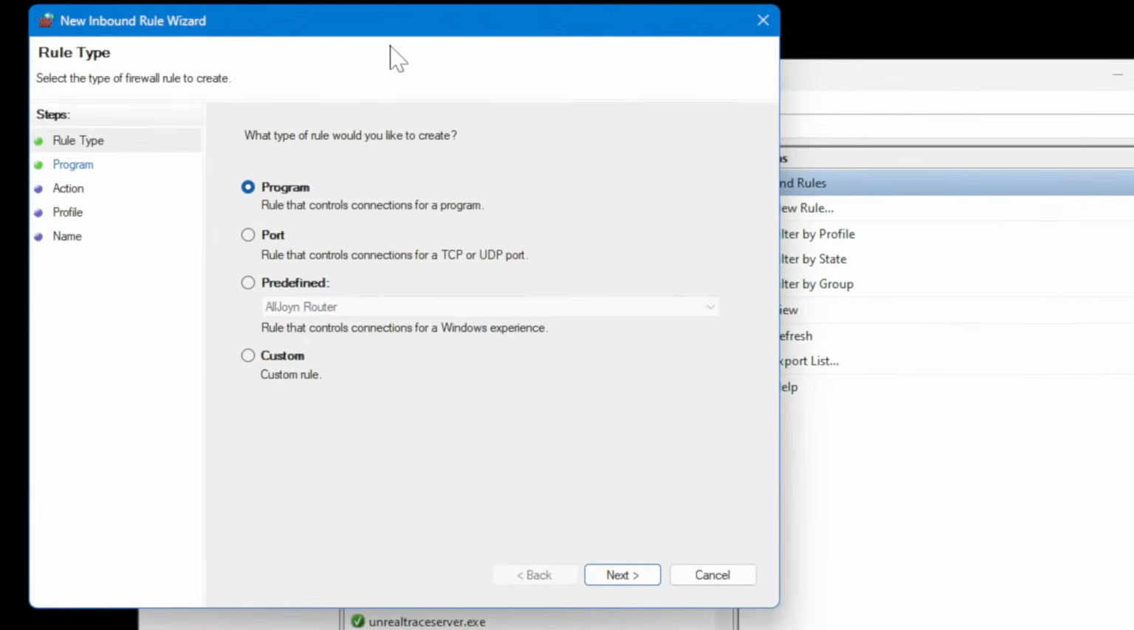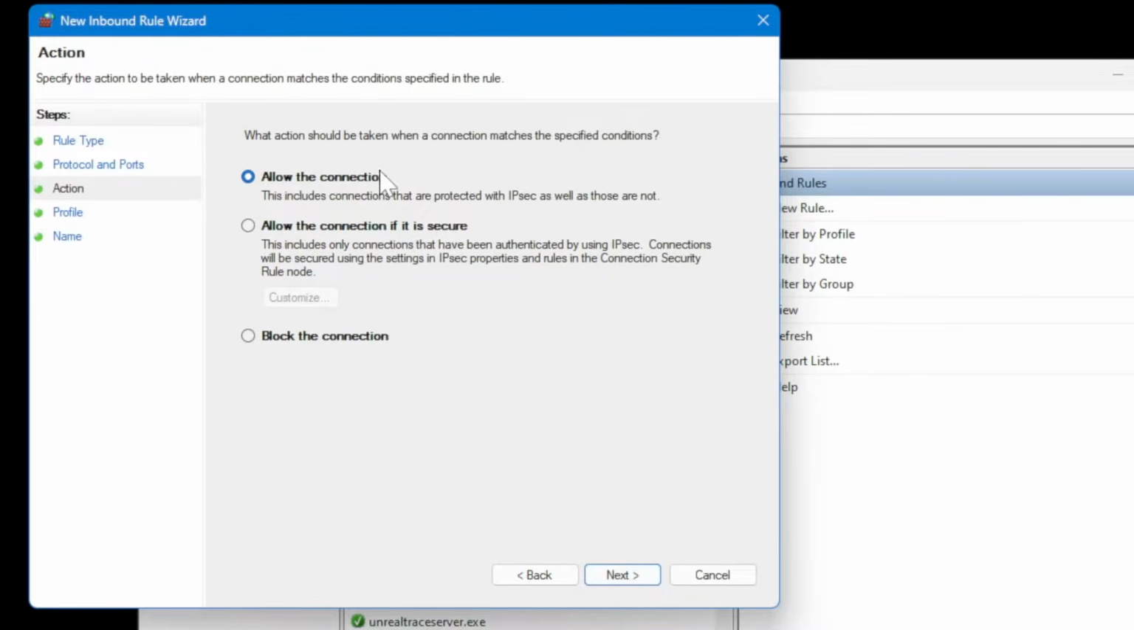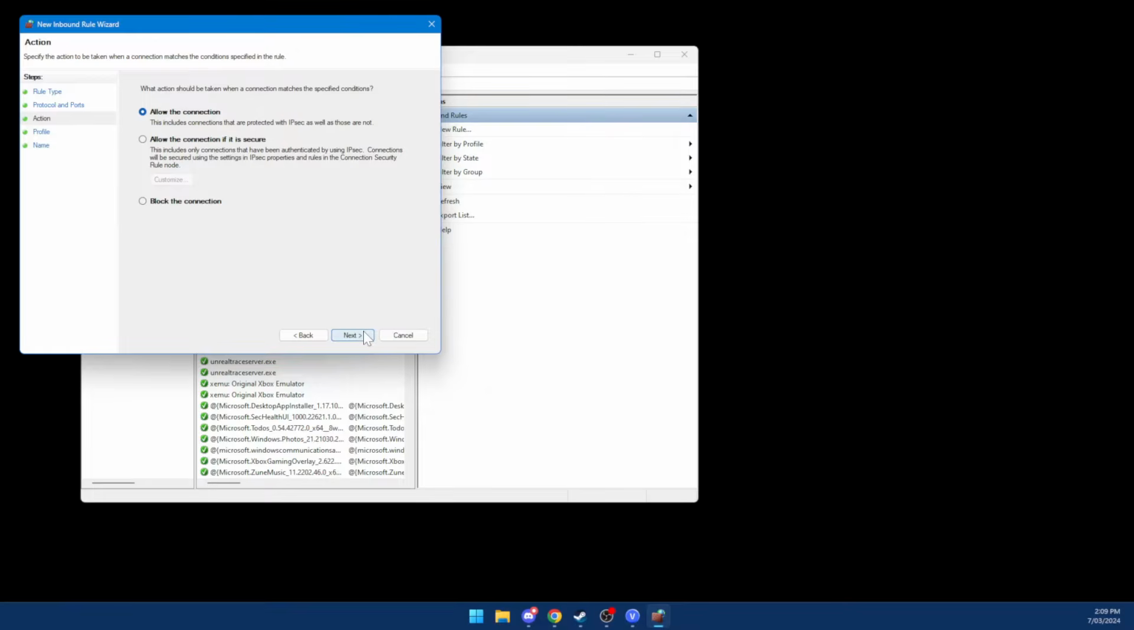So you go New Rule, and then you go to Port, because you're going to be forwarding the port. In this one, you can only do either TCP or UDP, so you just put in the port that you put in earlier. So pretty much the same way, you do 7777-7780 or whatever your ports are. You can choose different ports, but these are pretty much the default. Then you'll click Next, allow the connection. It'll probably default to block the connection. Just click Allow the connection and then click Next.